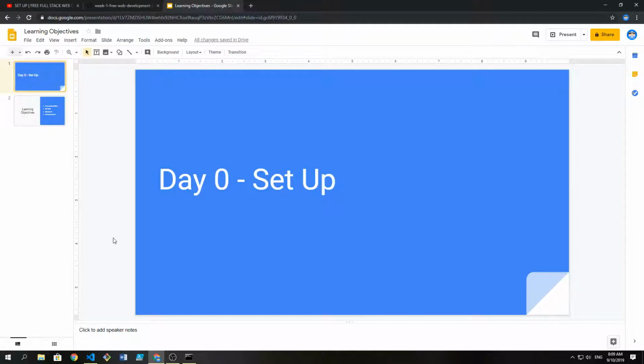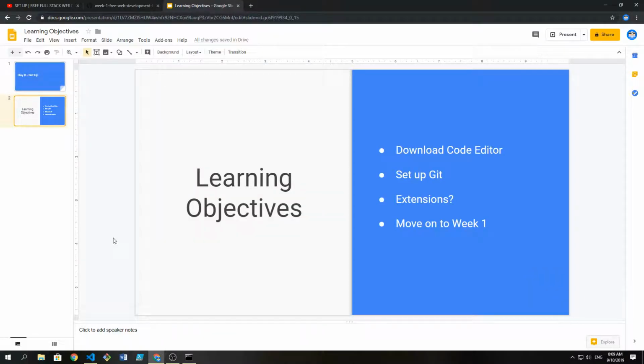Today what we're going to be doing is setting up our computer so we can actually write some code. So we're going to be looking into downloading a code editor, setting up Git so we can push things through to GitHub. We will look at possibly some extensions that you may want to use, and then from there, once you're all set up, feel free to move on to week 1. If you have these things already, then you're more than welcome to skip this video and start your journey on week 1 of the bootcamp.